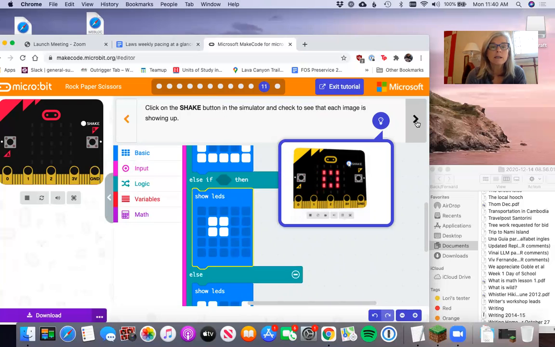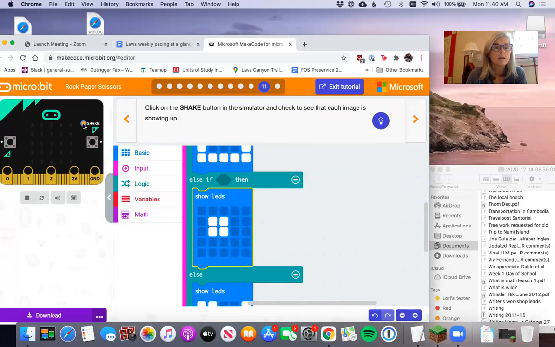All right, click on the shake button and see that the image is showing up. Click, paper, scissors, paper, scissors. Come on, it's random, remember, so they might not go in order. My rock is not showing up. Oh, scissors, scissors, scissors, really? Scissors, scissors, scissors. Oh, paper, paper, scissors. It never shows the rock.